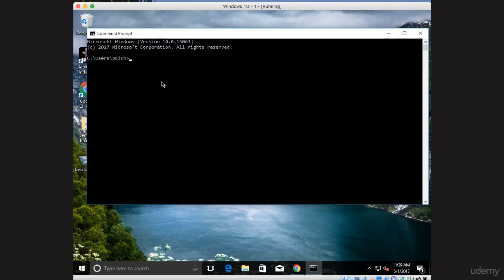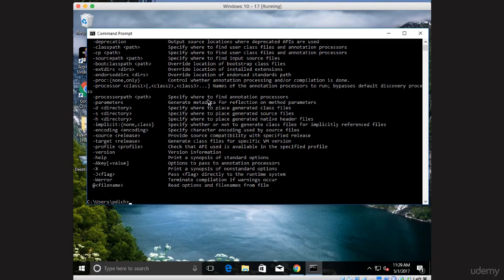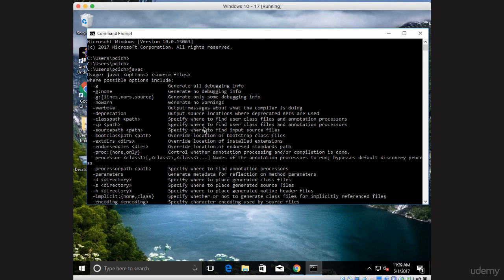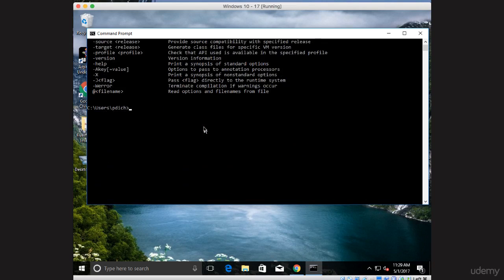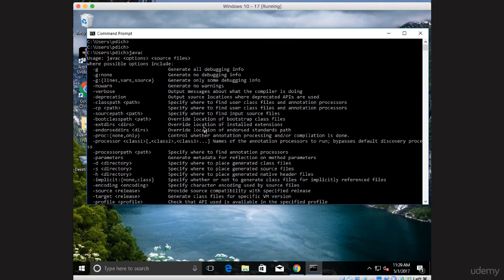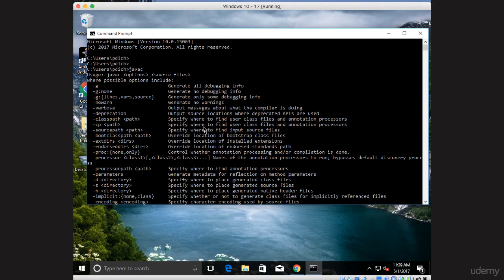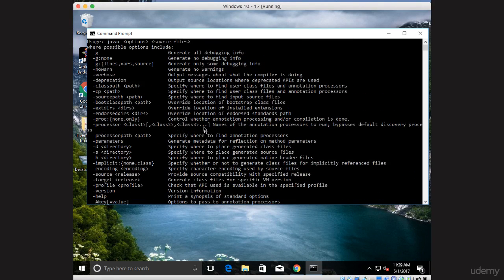And now is the moment of truth. So if we are able to type in javac, okay, and hit enter. If you were able to actually see all of this gibberish here, okay, that means that Java was installed correctly and we were able to add the path to our environment variables, which is wonderful.